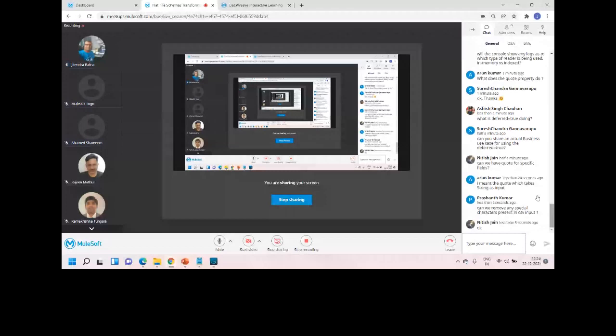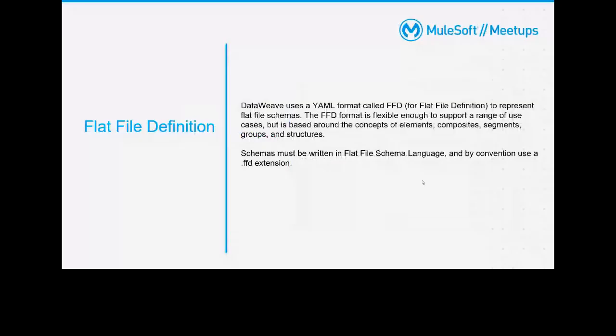Okay. Let me go to the next topic. We will talk about a flat file definition. Generally we talk about CSV, but there can be some unstructured data, like fixed width files. MuleSoft provides something called a flat file definition. You can write a YAML file format, known as a flat file definition, to represent your flat file schemas.